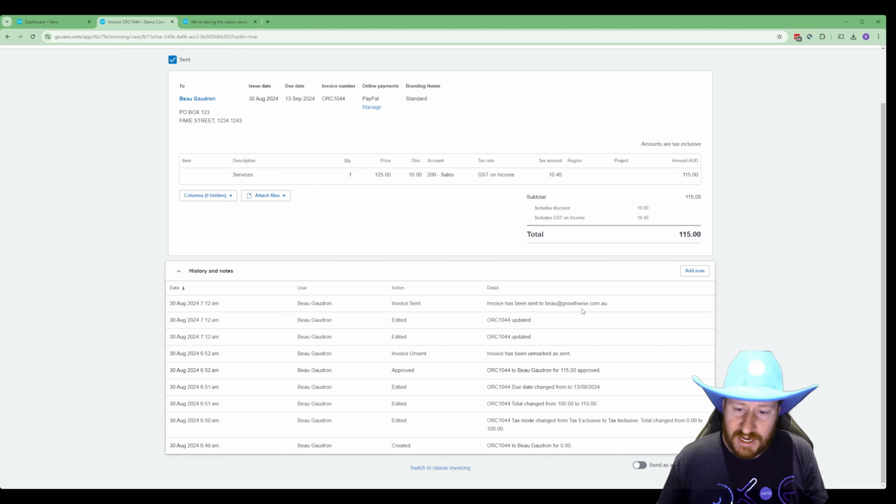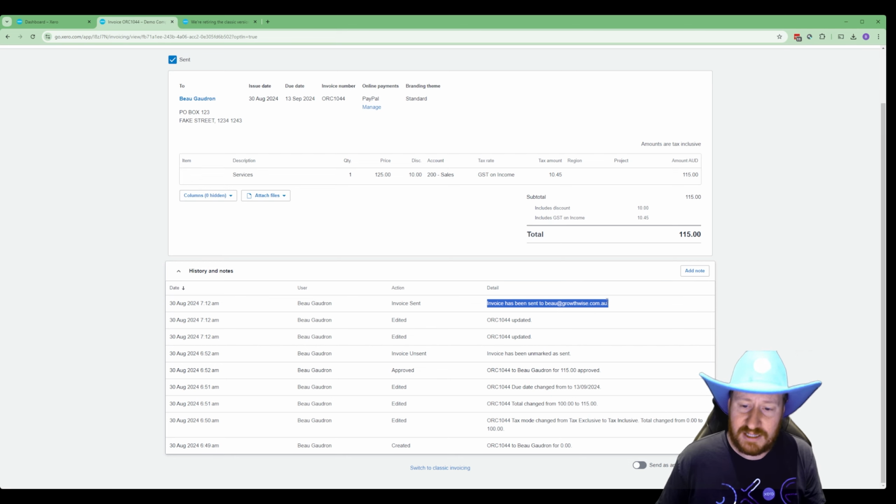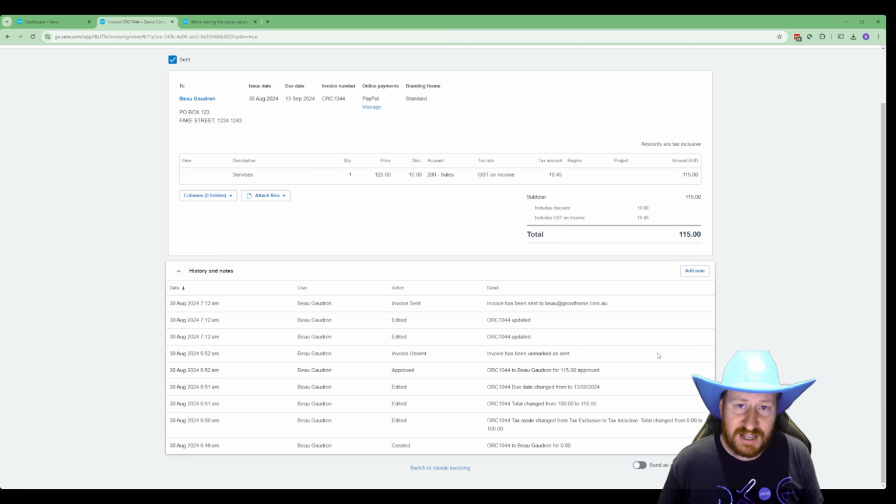For example, in the original versions of new invoicing, when you sent an invoice, you wouldn't get this. You'd just say sent by invoicing.xero.com, which is obviously not too useful for knowing where the invoice was actually sent to. But as you can see now, we've actually got the email address of where the invoice was actually sent, and we've got a lot of history about who did what and what happened with the invoice along the way. So that's quite a good extra thing that's now been added in. Obviously that was already in Classic, but Xero have now modernized it and made it very much feature parity to what was available in Classic as well.